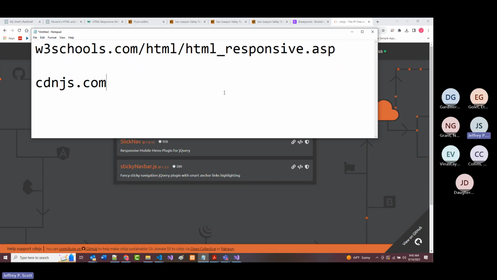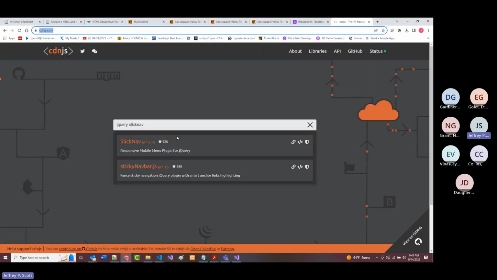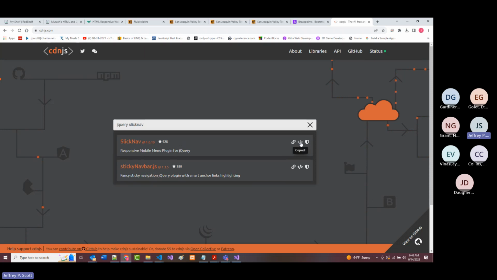All right. What you can do when you go out to the site cdnjs.com is you can type in a lot of stuff. What does that mean? That means, for instance, I want us to be able to use the latest and greatest Slick Nav. All right. And you'll see it found it. It says responsive menu plugin for jQuery. Now I can click here and that'll copy the URL, or I can click right here, which is what you'll usually do. And I can copy the link tag.